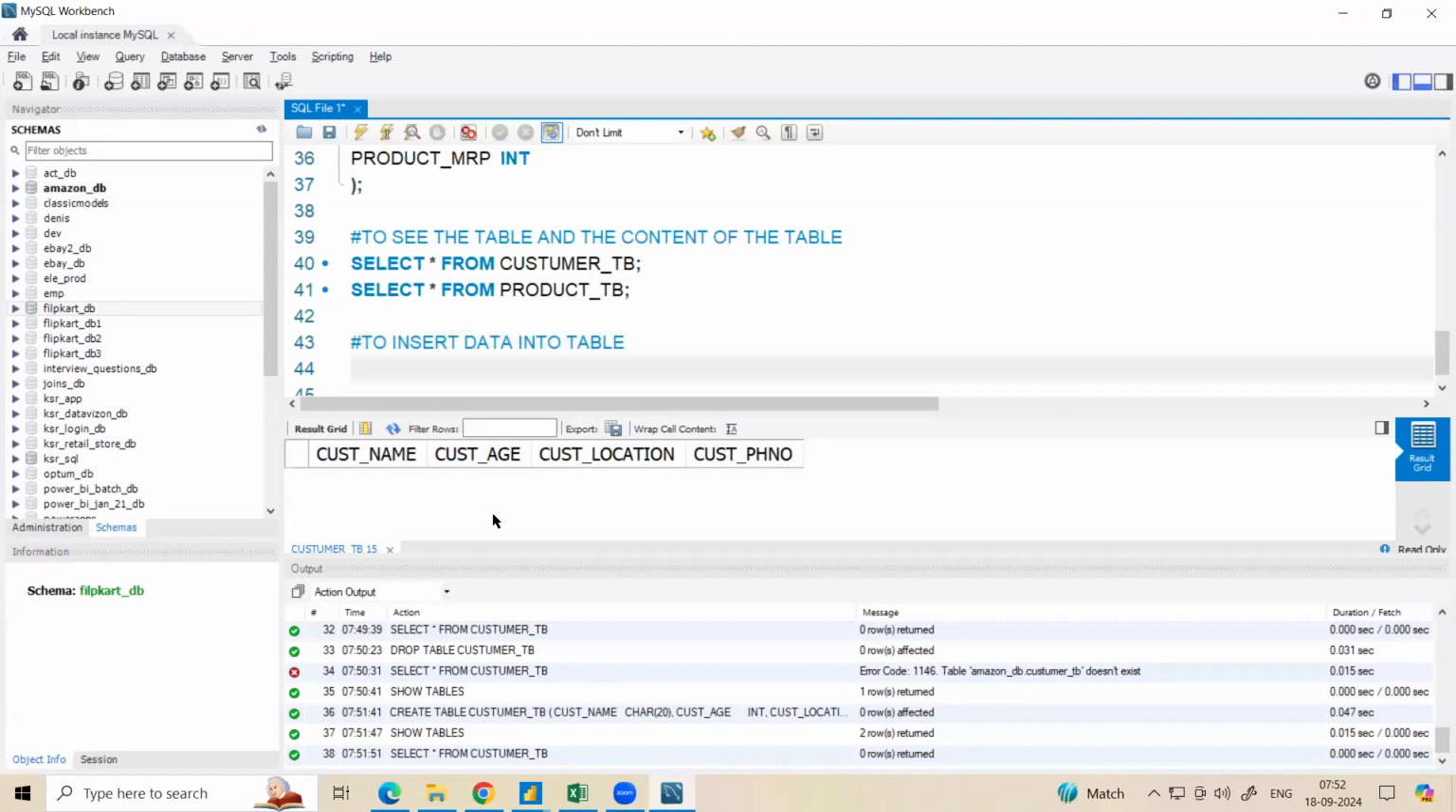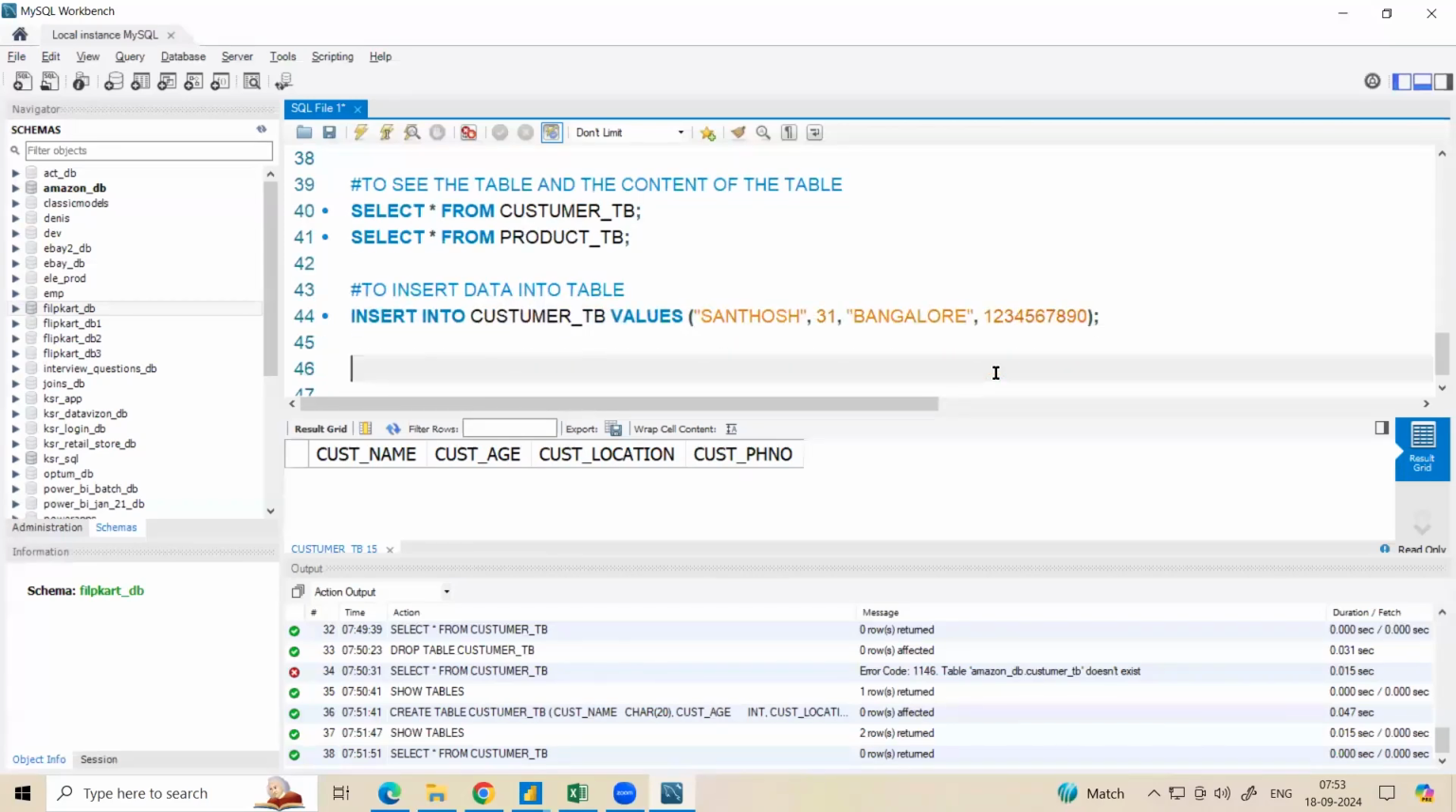How to insert? Very easy. We already have a predefined syntax that we need to follow. Insert into which table you're inserting. Are you inserting into this table, or into this table? I'll insert into this table and I'll enter values. What are the values? First one I need to give is the name Santosh. Second, put one comma, then give age. Next, I need to give location. I'll give Bangalore. Next, I need to give phone number. Then I will close this, then I'll put one semicolon. Now, this is all about inserting records.